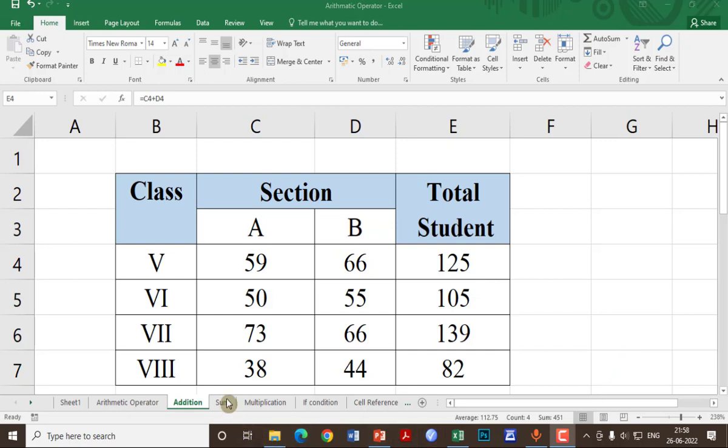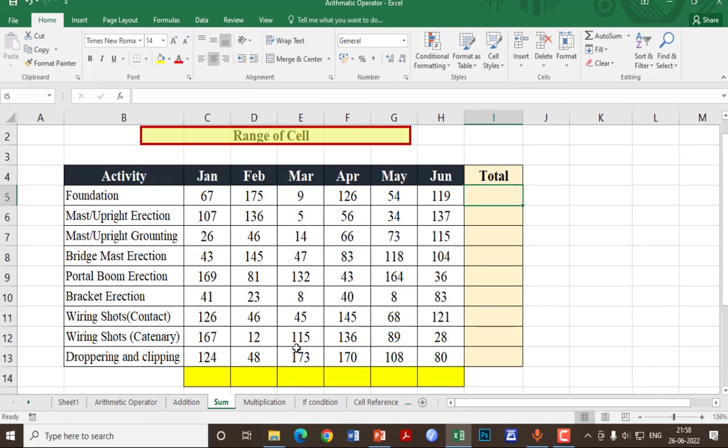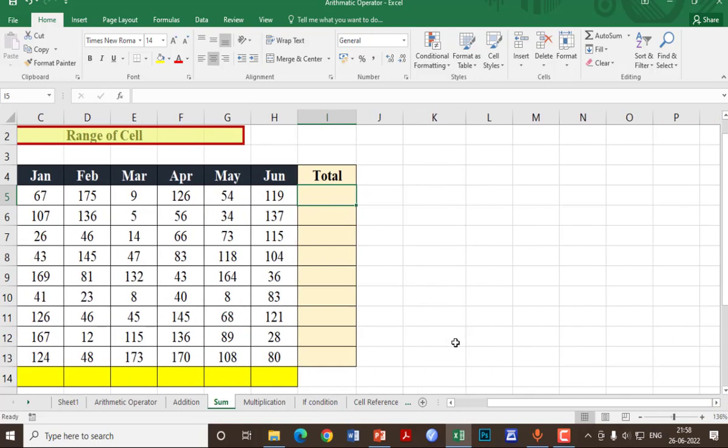For this, we should understand the range of cells. When we select more than one cell, that is the range of cells. Suppose from K4 we select M4, K4 colon M4, this is the expression of the range of the cells.